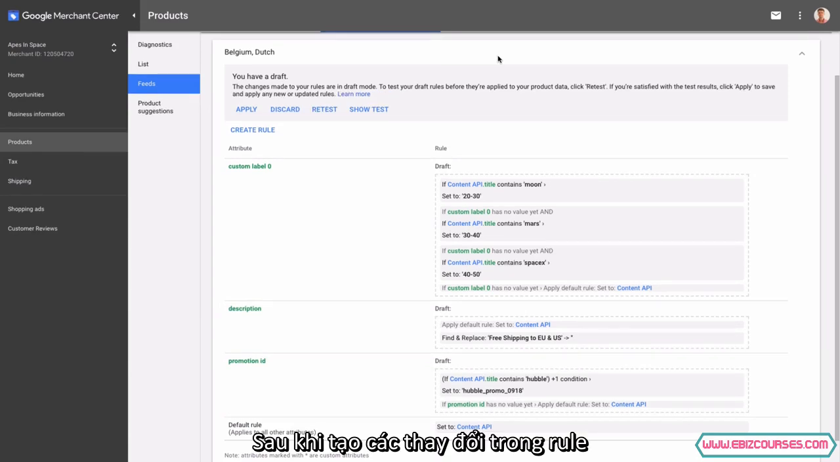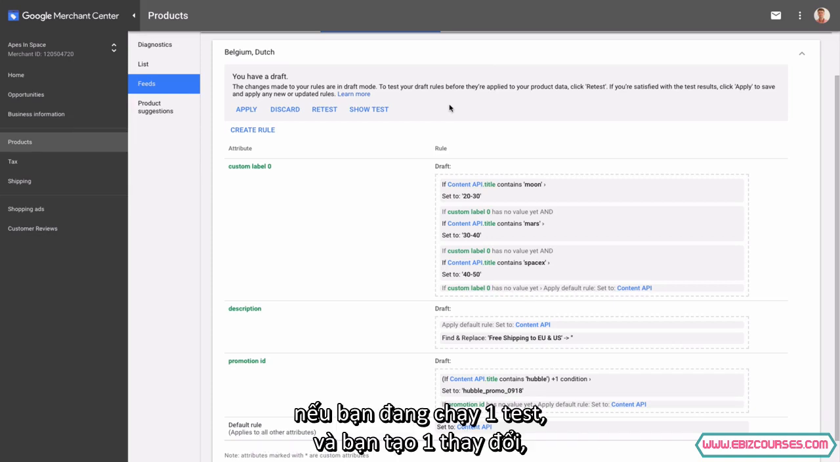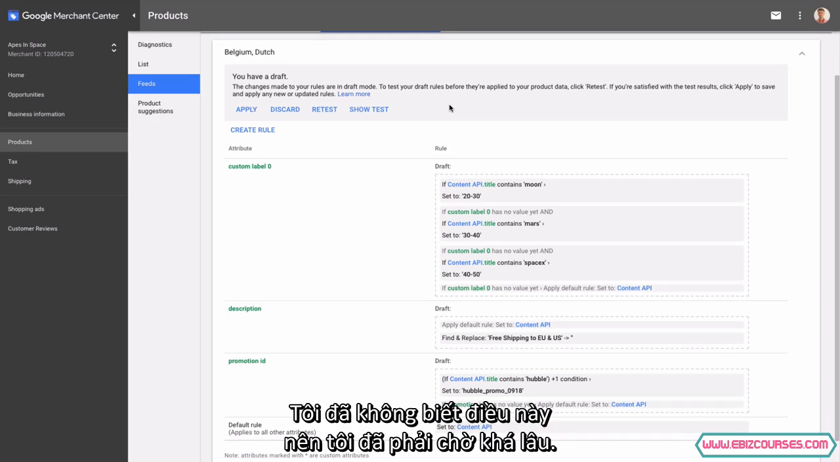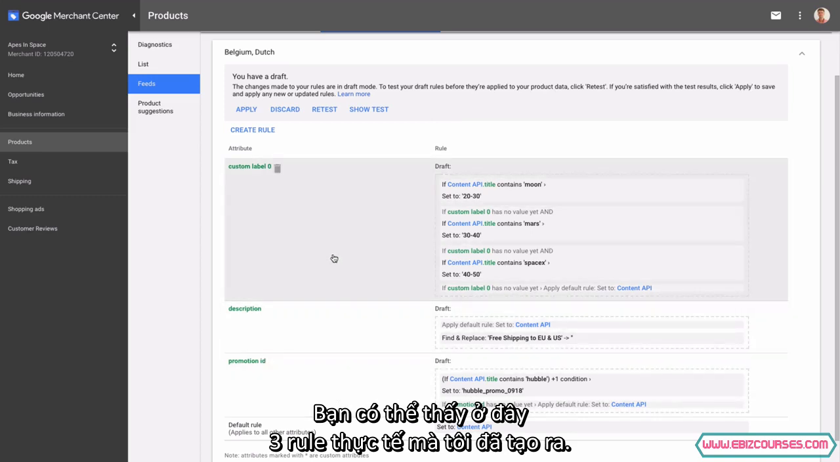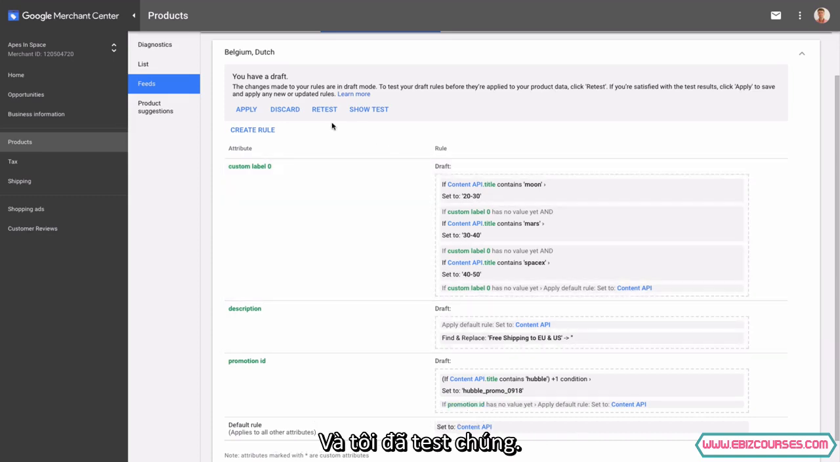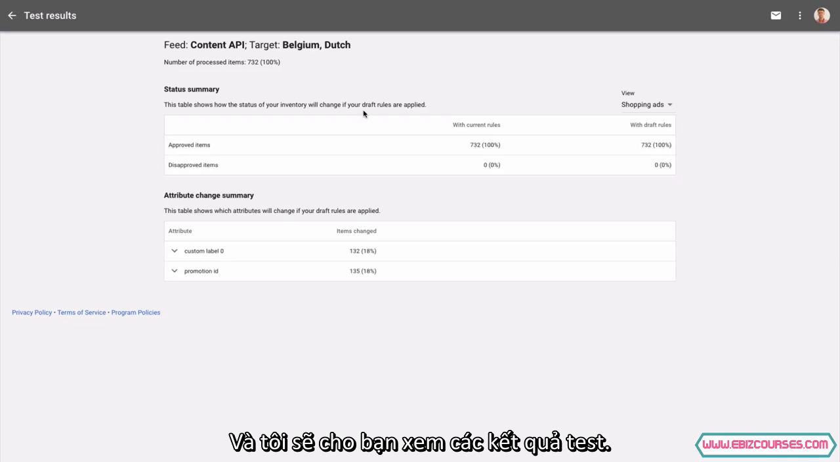After making changes to the rules, I ran another test, and again, it took some time. So one thing I want to say is, if you're running a test and you make a change, the time resets. I didn't know this, so I had to wait again a long time. So here you can see these three actual rules that I created, and I tested them. So here you can click show test, and it will show you the test results.